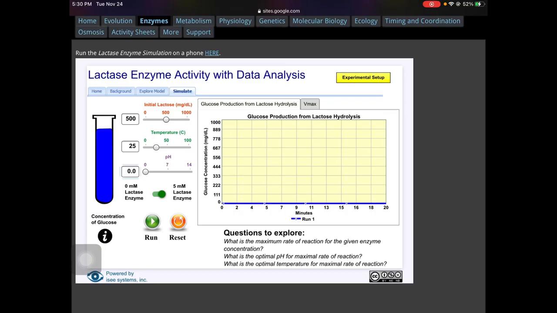Finally, I want to adjust the amount of lactose I'm starting with, the initial sugar I'm starting with. How does that impact everything? Once I figure out which numbers work for each variable, then I'm going to try and set all 3 variables to those specific numbers and see if that gives me the maximum amount of glucose.